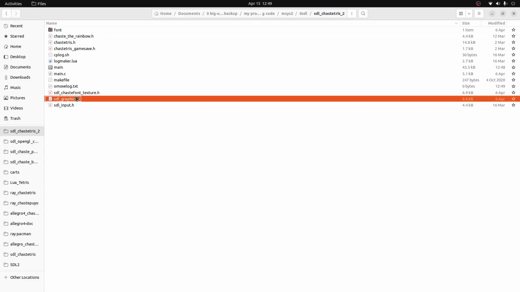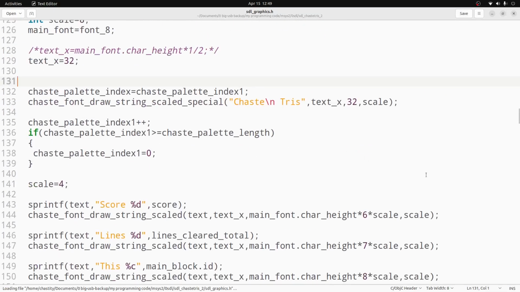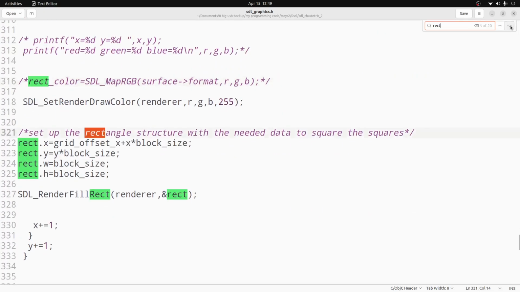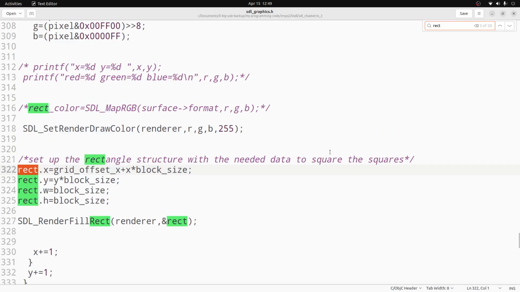Now this one, if I go to the SDL graphics, so we're going to do the draw. Let's see, rect. Okay, so it still sets up. Okay, so here's the thing. This here is the code.